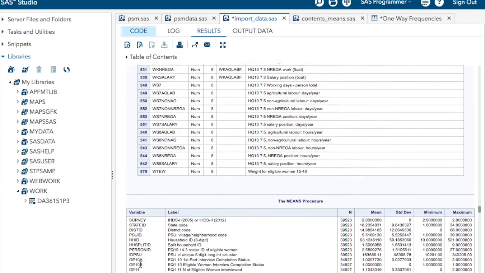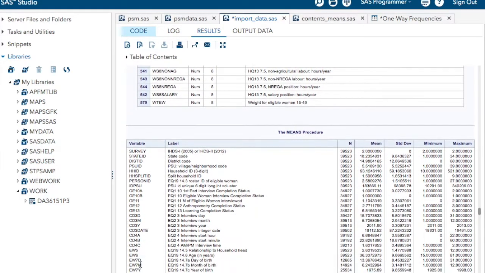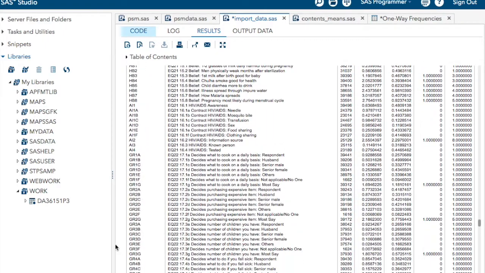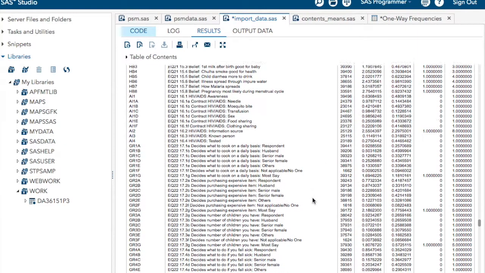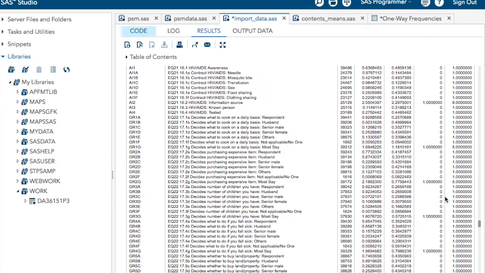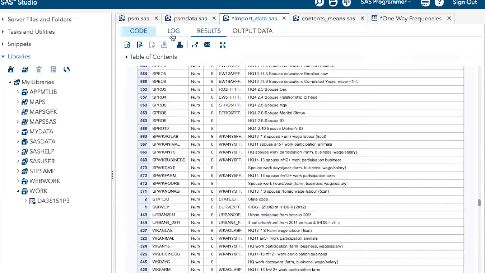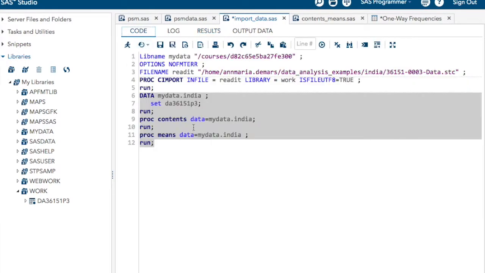So some of these things, state code and that mean, doesn't make any sense. But there's a whole bunch of others. Who decides what to cook on a daily basis, the husband or the wife, the number of children you have, and on and on. So that is the output from the contents and means procedures.